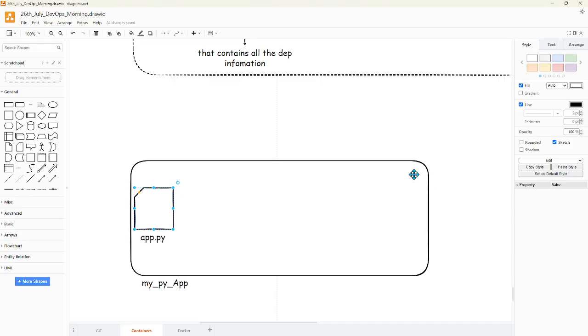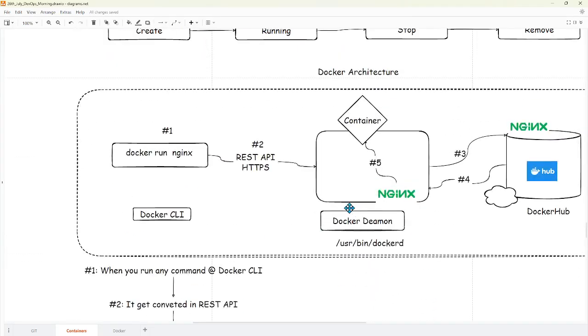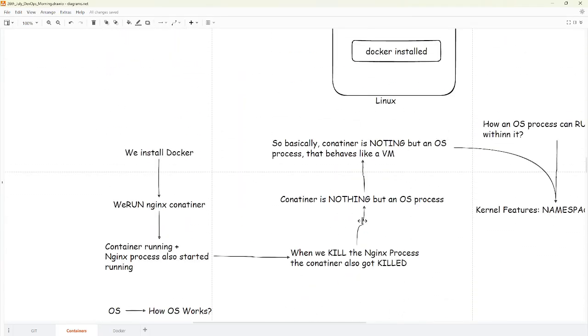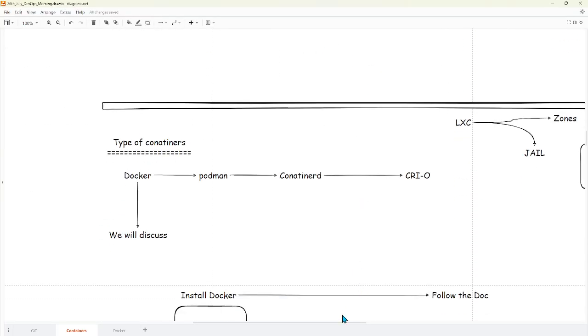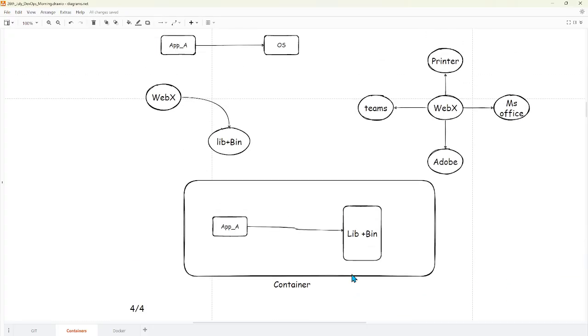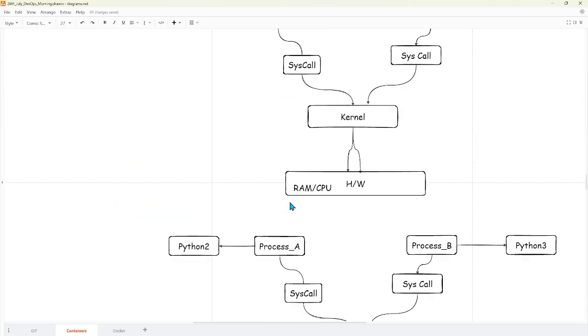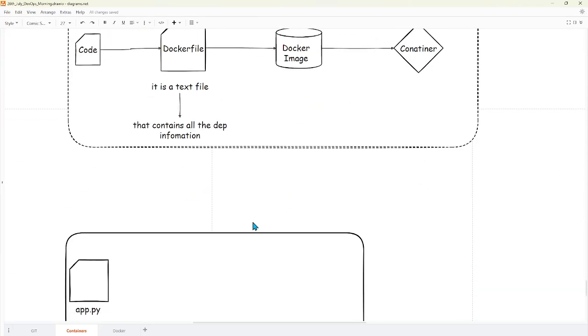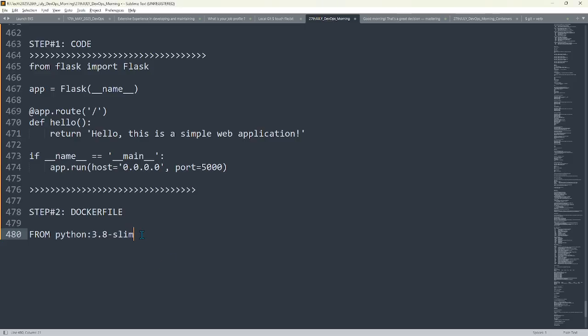Remember we discussed this. I have given you an example. If you want to run WebEx, what are the things that are required? Somewhere I have explained. Yeah, this one. We don't require a printer driver, we don't require MS Office, we don't require Teams to be running, we don't require Adobe. I just need WebEx to run, WebEx code plus dependency. This is what we are trying to adopt. We are saying, this is my application written in Python, so I just need Python. That is why FROM is acting like this.